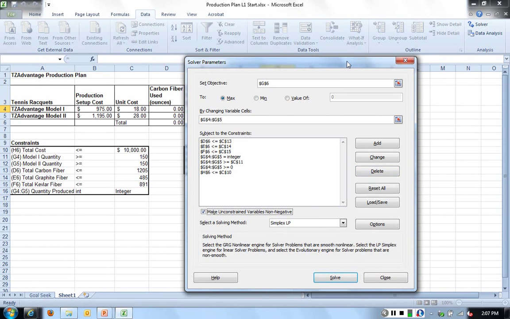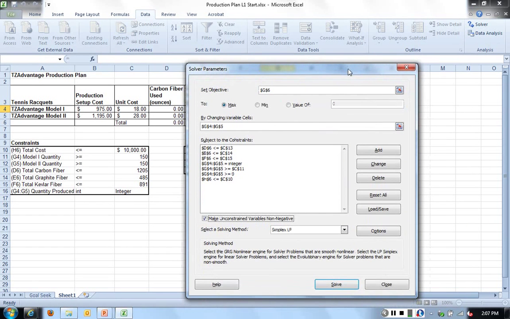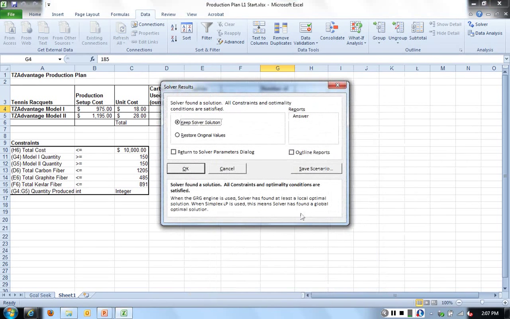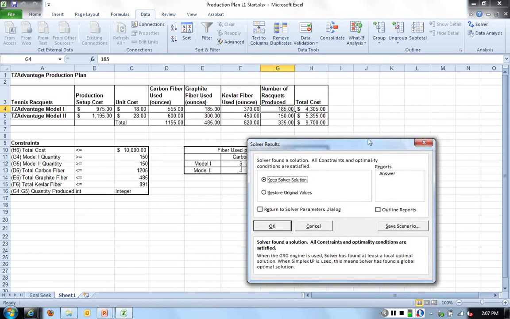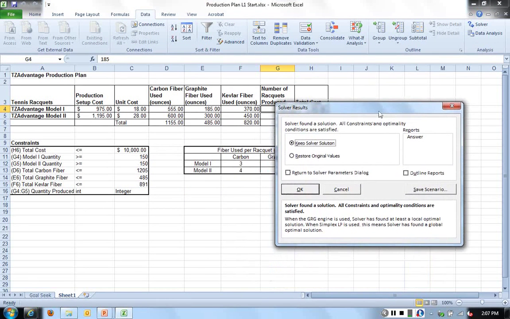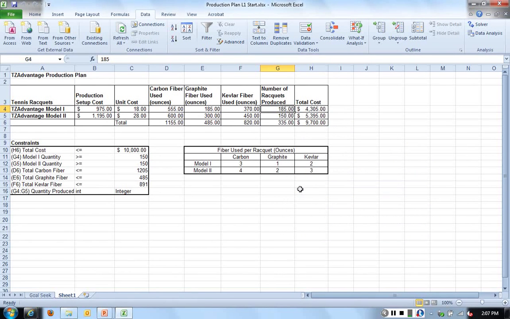So now that I've got my Solver problem set up, I can hit the button that says solve. And here's what it tells us. It tells us Solver found a solution. All constraints and optimality conditions are satisfied. And then it asks me, do I want to keep the solution or do I want to go back to the original values? Let's say I'm going to keep the solution, and I'll say OK.